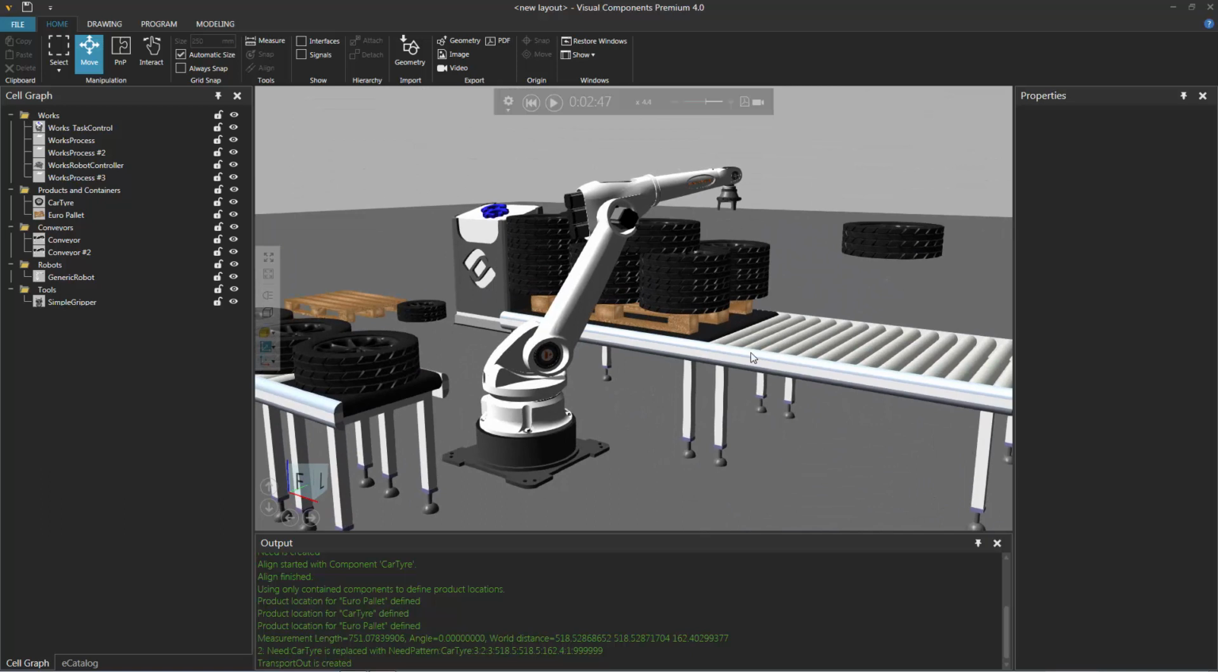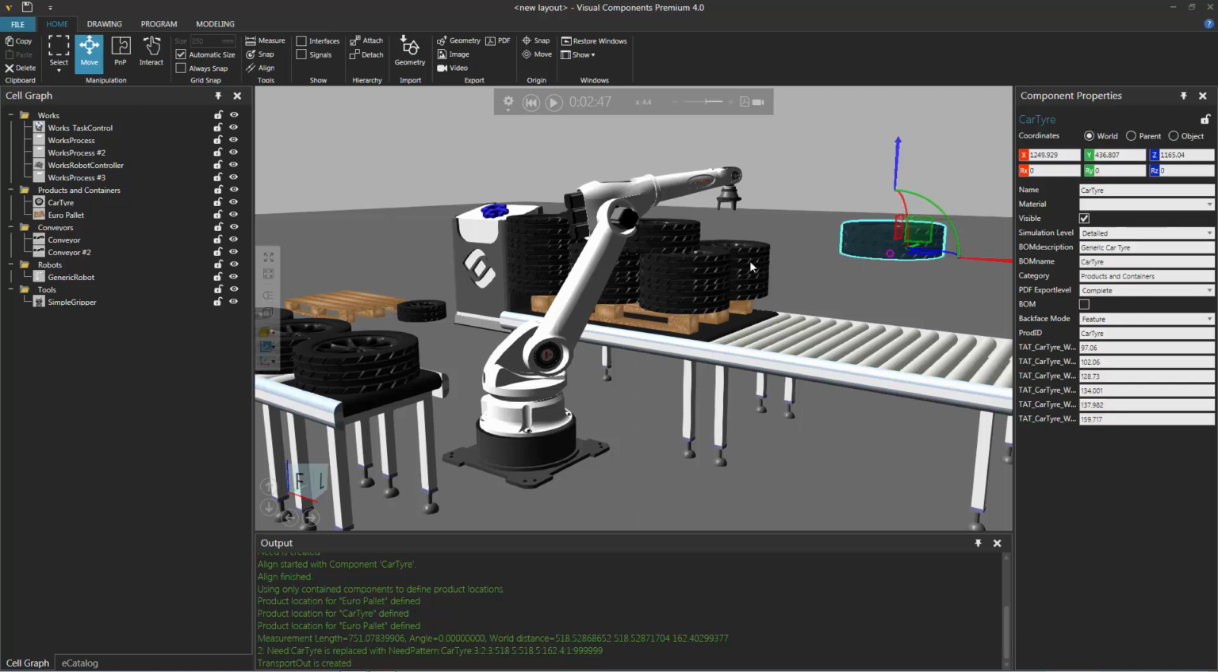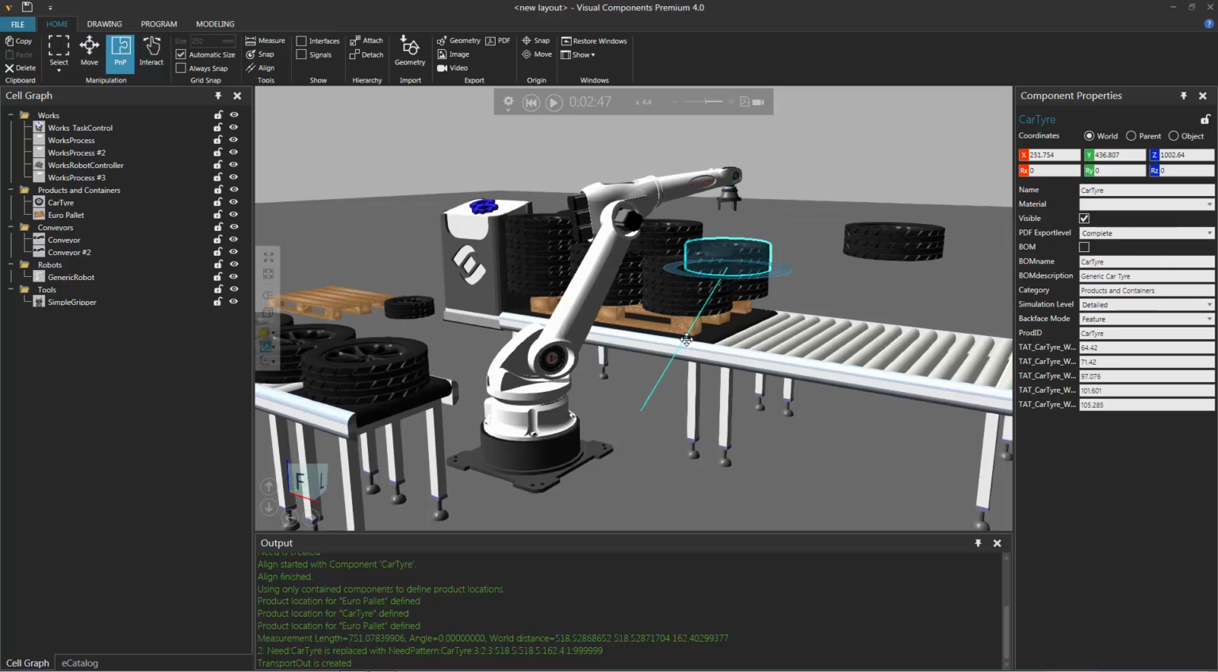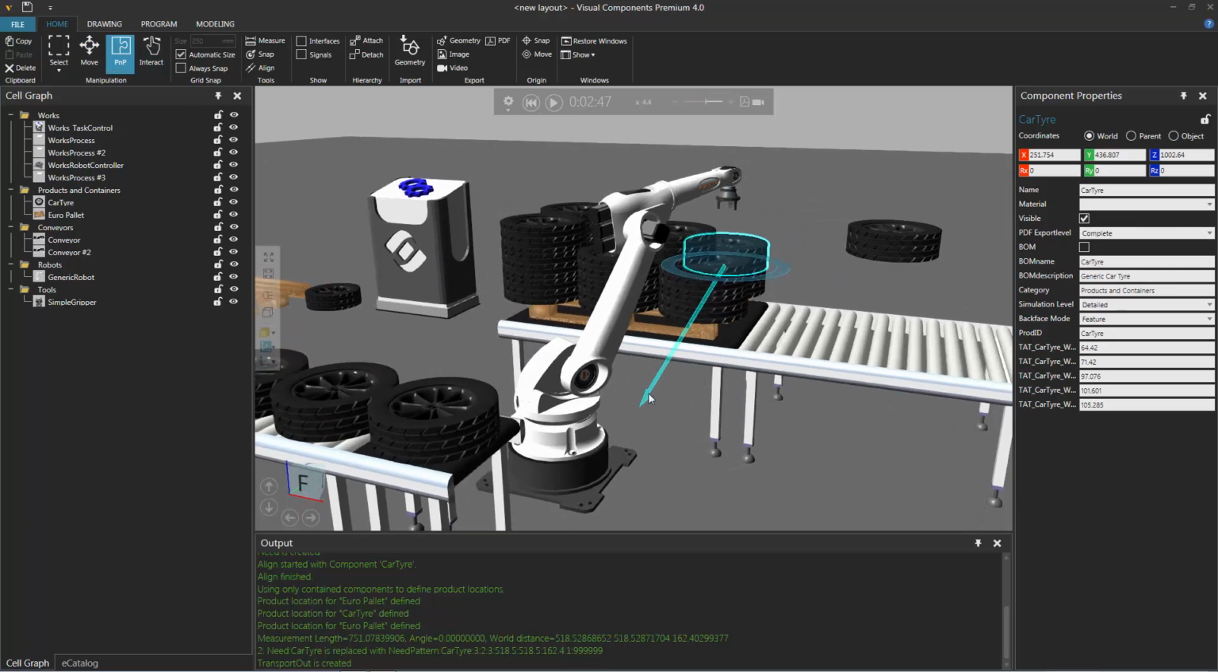Alright, it seems that when we were transporting out the components in this process, we didn't actually merge these car tires to the pallet. So if I select this car tire here, well actually let's select it here, and use the PMP command, we can see that this car tire is attached to the works process component, not the pallet. So the same with this guy over here, it's now attached to this conveyor. So we need to merge these car tires with the pallet, so when we move the pallet out of this process component, the car tires move with it.